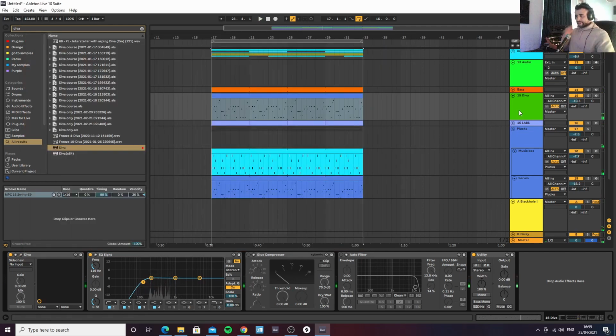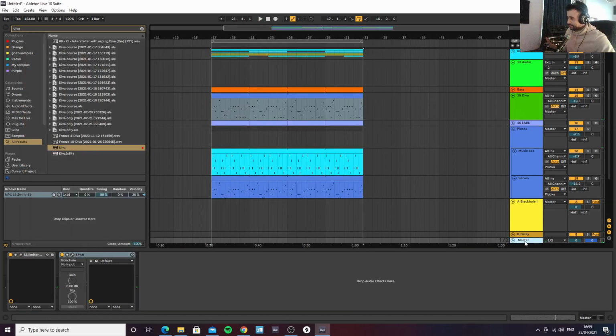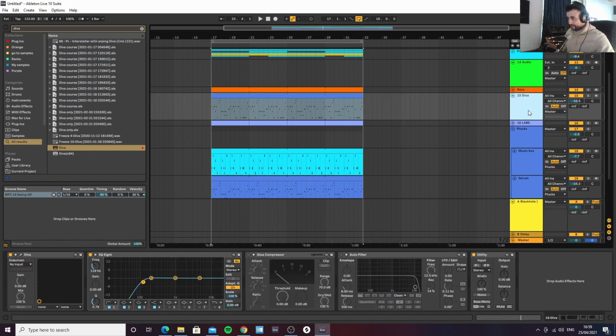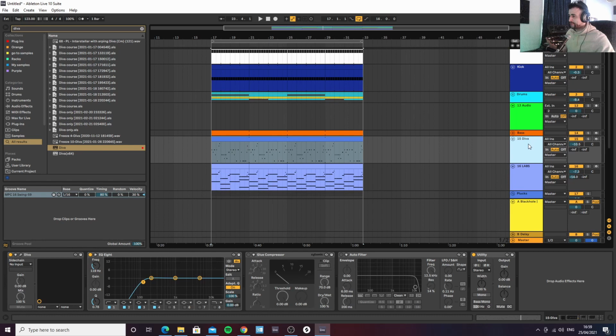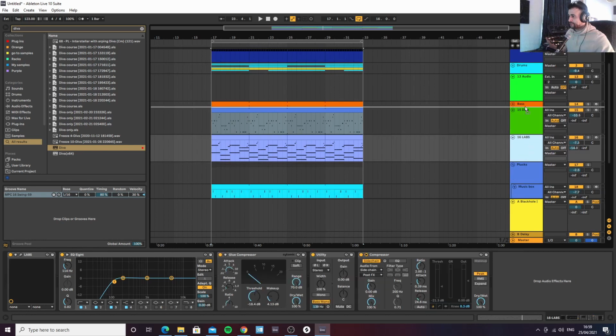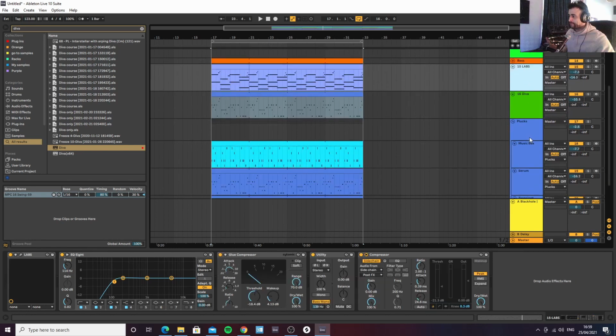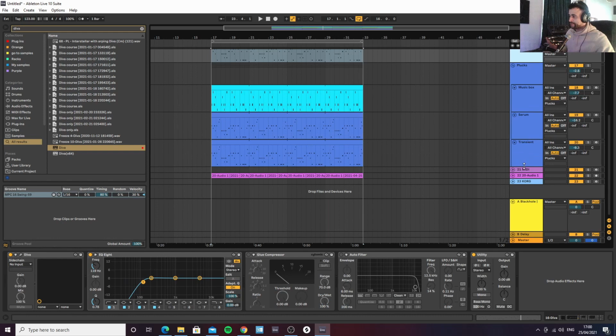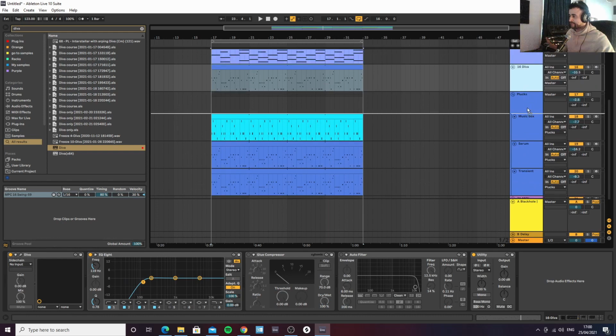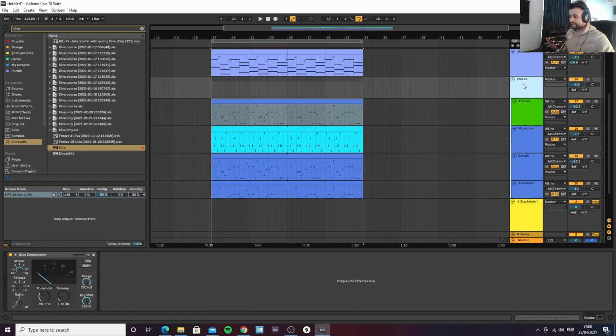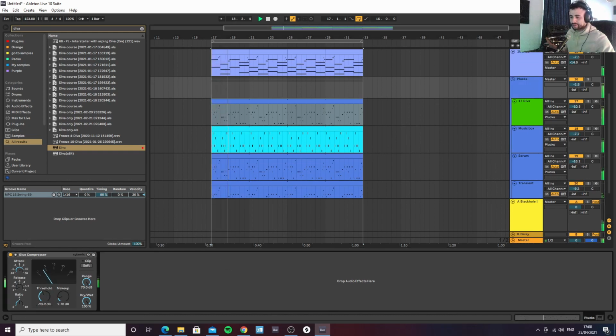One thing I'm noticing now is that the music is a little bit too loud. And I think what I'll do is, so we've got this piano here. I think I'll separate the piano, keep that loud. But these elements, this can go with the plucks.